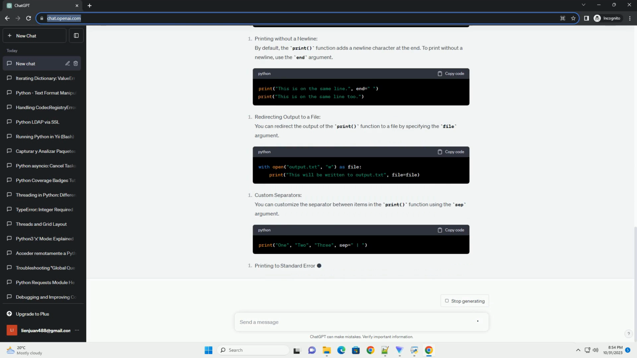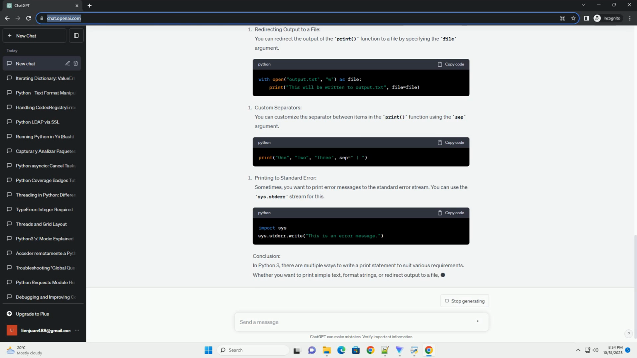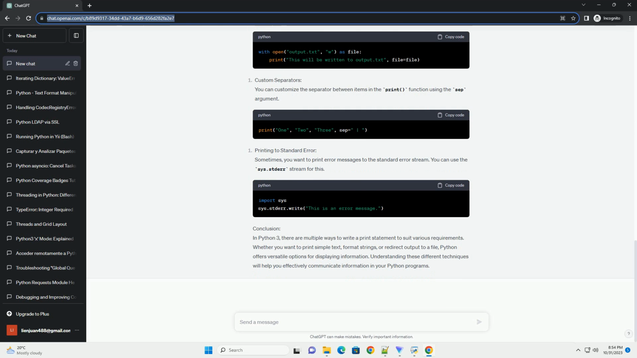Conclusion. In Python 3, there are multiple ways to write a print statement to suit various requirements. Whether you want to print simple text, format strings, or redirect output to a file, Python offers versatile options for displaying information. Understanding these different techniques will help you effectively communicate information in your Python programs.